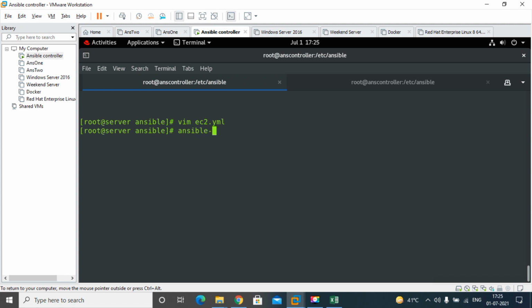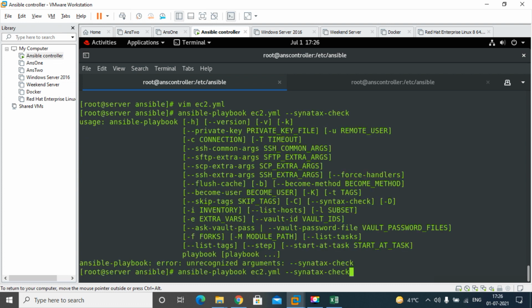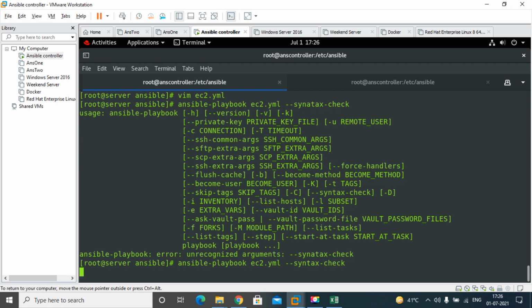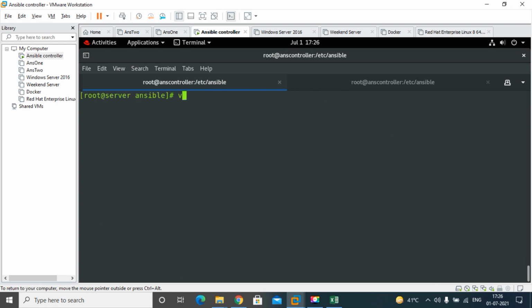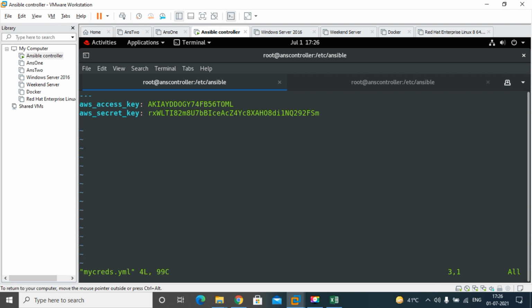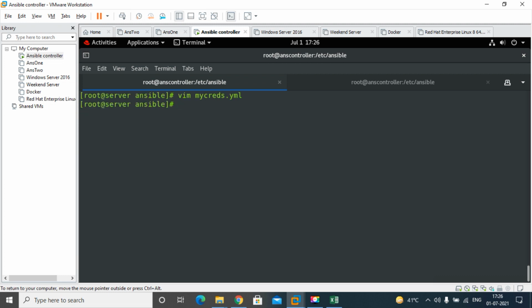Check ansible-playbook EC2 syntax check. What is the problem? Sorry, typo error. Okay, playbook is perfect, right? But you know, in this playbook my creds are in plain text, anyone can read the access key and secret key, but I do not want that, because in production I want to keep these safe.